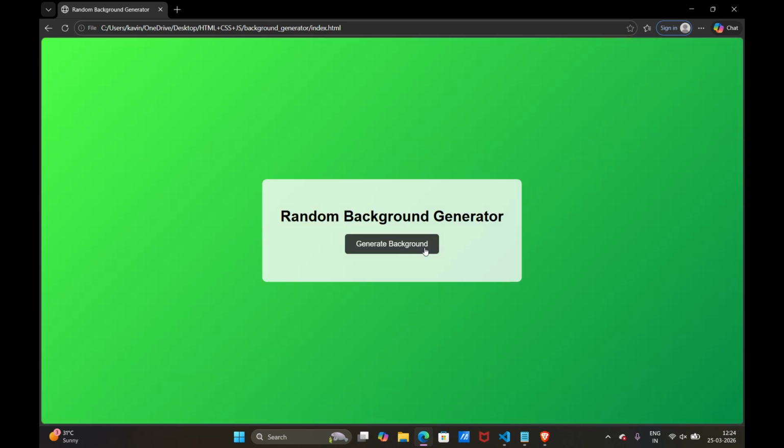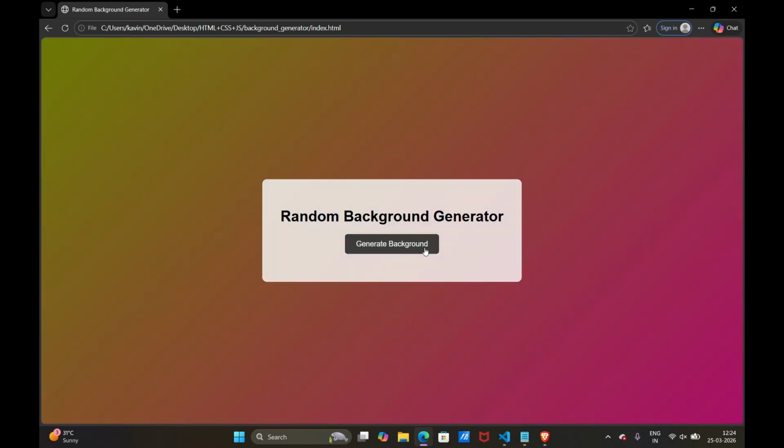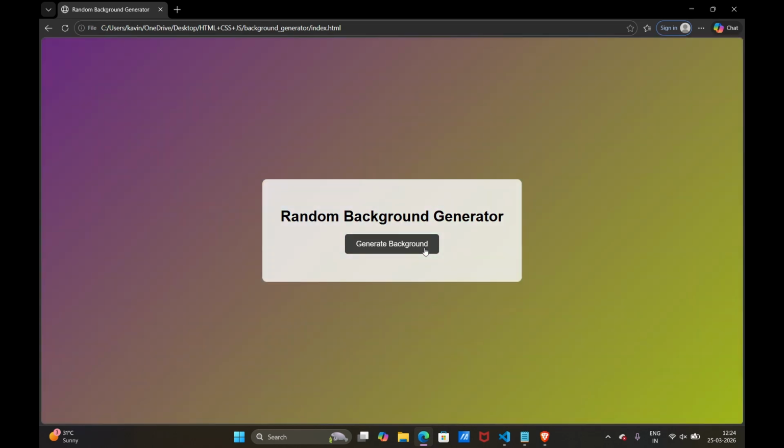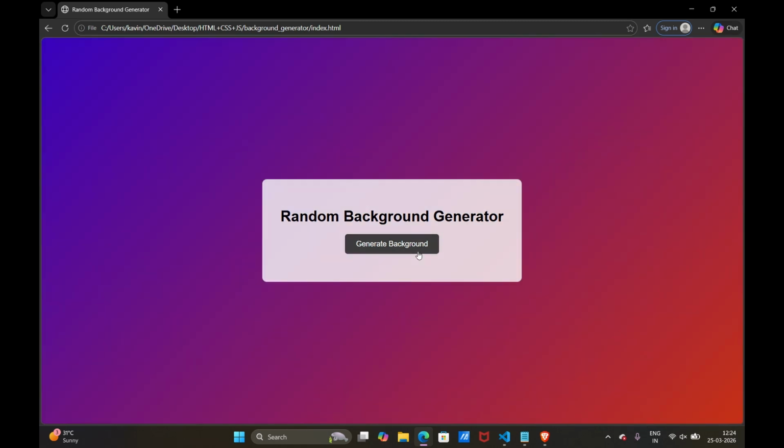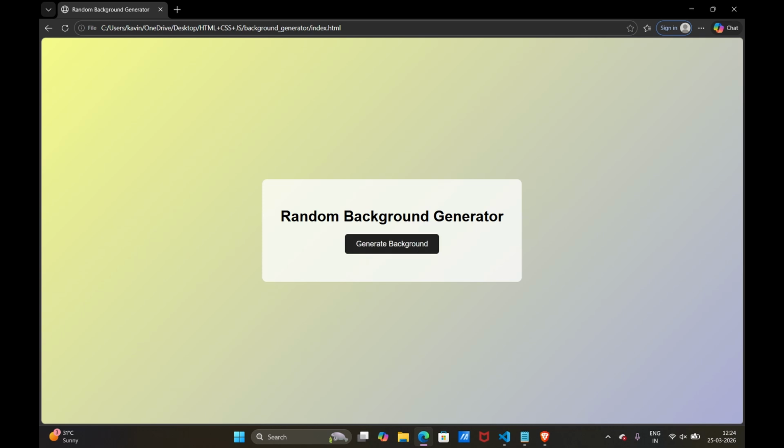Now I am adding another step here too. As we are clicking this button, the random colors are generating, but we don't know what the color code of this color is, right? To display that, we will create another string method.